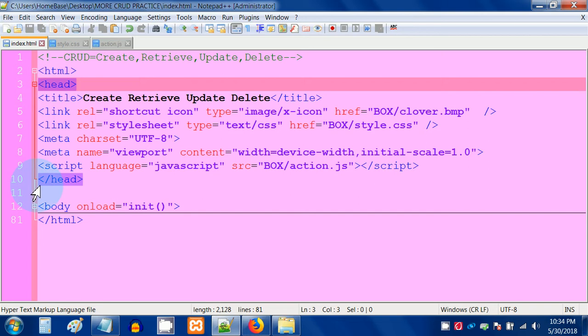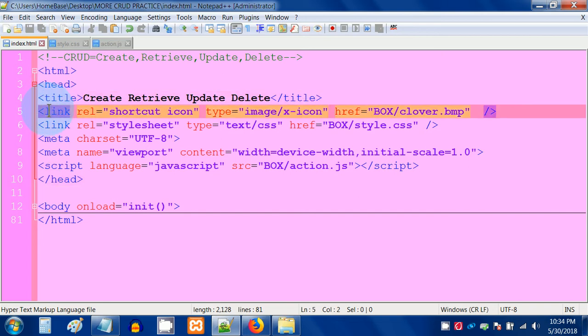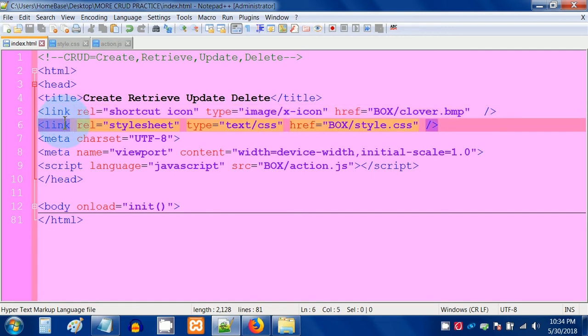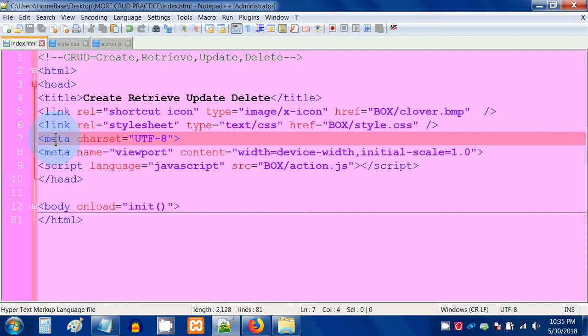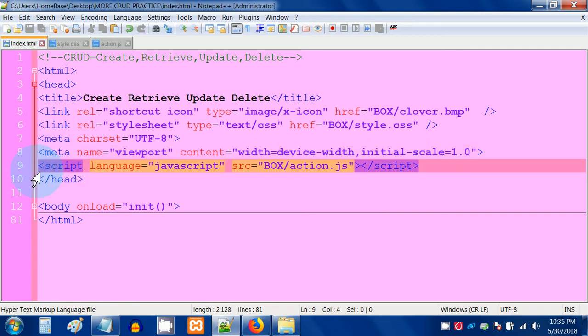Inside of the opening and closing head tag, we have the following: title, a link to a shortcut icon, which in this case is pointing to clover.bmp. We have a link pointing to our external style sheet, which is called style.css. We have a meta charset set to UTF-8. We have meta with name set to viewport and content set to width equals device width, initial scale 1.0. And then we also point to our external JavaScript, which is called action.js. That's all that we have in our head.